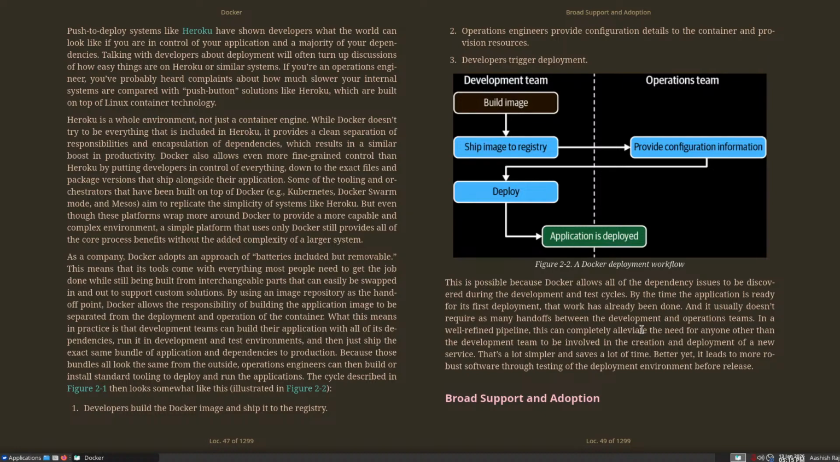Heroku is a whole environment, not just a container engine. While Docker doesn't try to be everything that is included in Heroku, it provides a clean separation of responsibilities and encapsulation of dependencies, which results in a similar boost in productivity. Docker also allows even more fine-grained control than Heroku by putting developers in control of everything, down to the exact files and package versions that ship alongside their application.